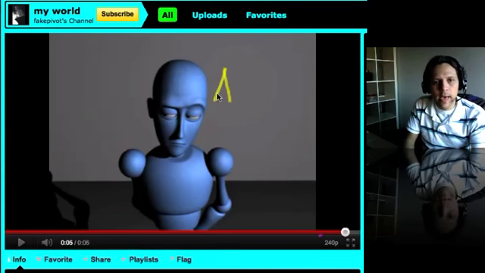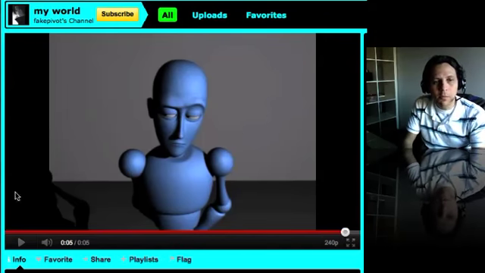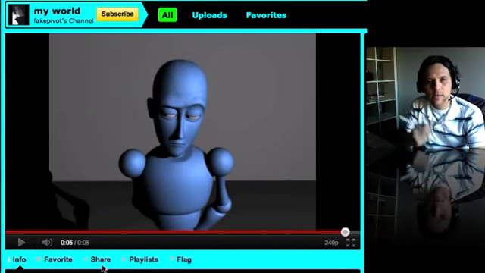animation texture. And you can have that in the eyes. He could be blinking, so he's changing a bit of the way he's thinking.